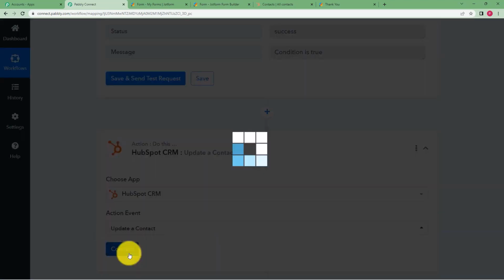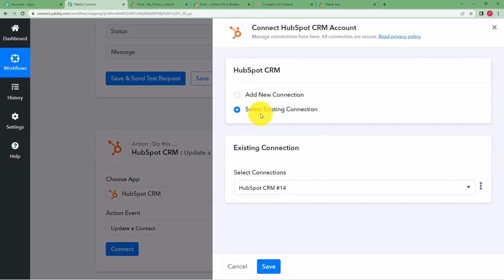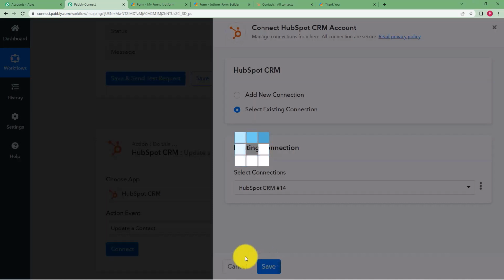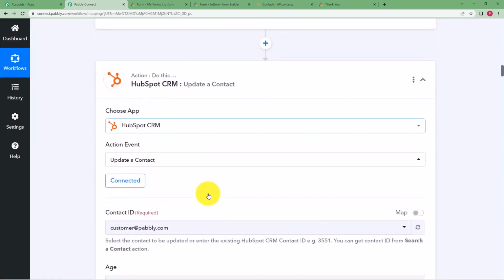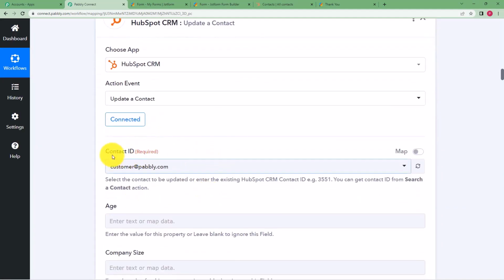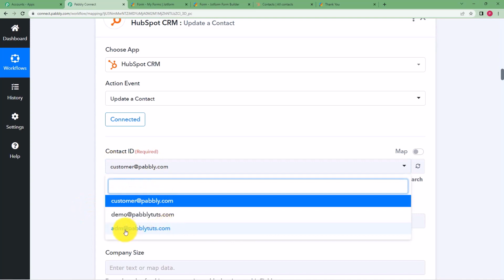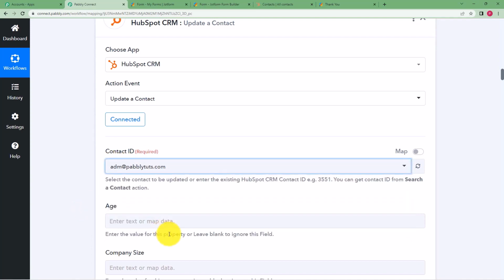Click on this, click on connect, and now you don't need to connect your account. A new connection is not required over here. Choose select existing connection and save. Now when you save over here, it will ask you for a contact ID. Here a contact ID is given, but for this purpose, our contact ID is adm@pabblytudes.com because this is the email address that we have been working upon since so long in this workflow.